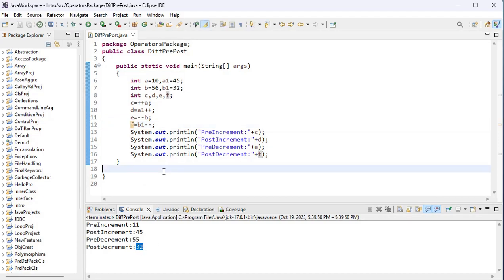Okay. So what is the difference between pre and post? Pre means first the increment or decrement by 1 will be done and then the value will be assigned. Post means first the assignment will be done and then the value will be incremented or decremented.